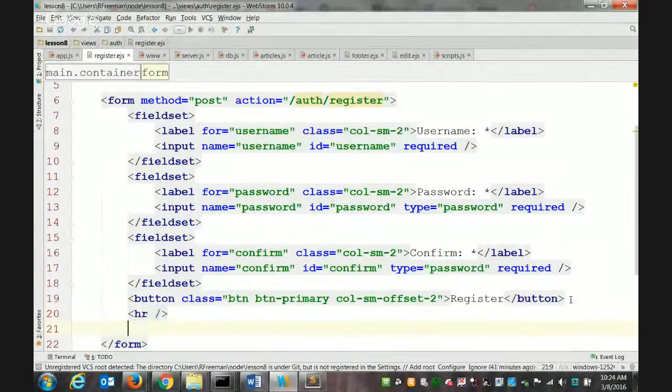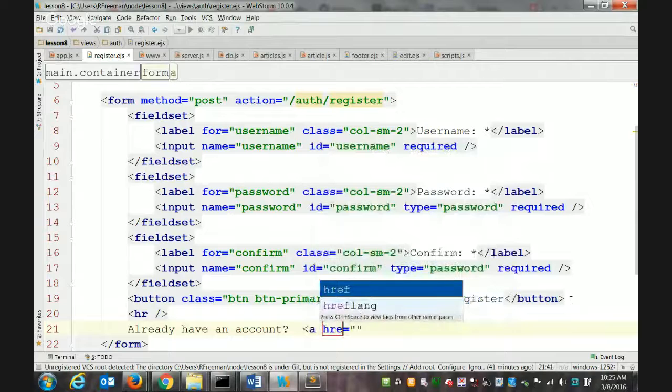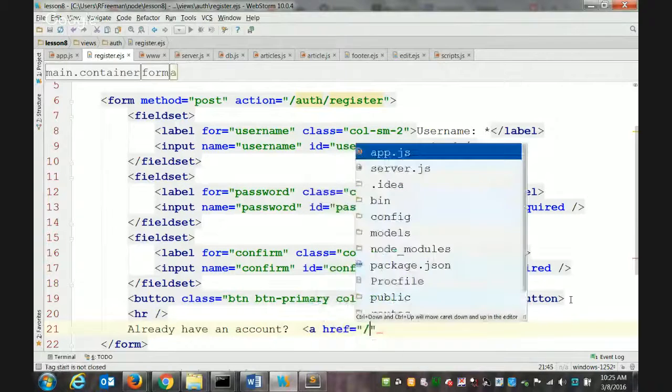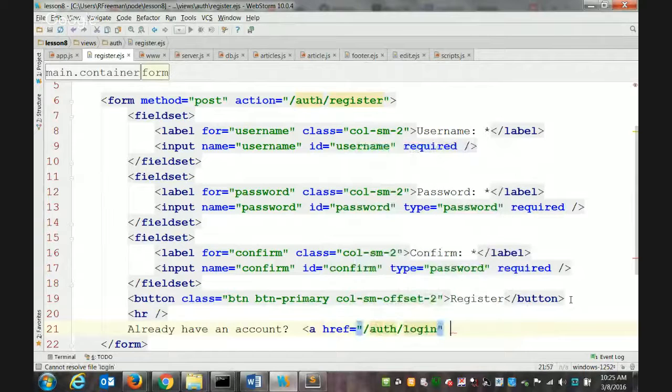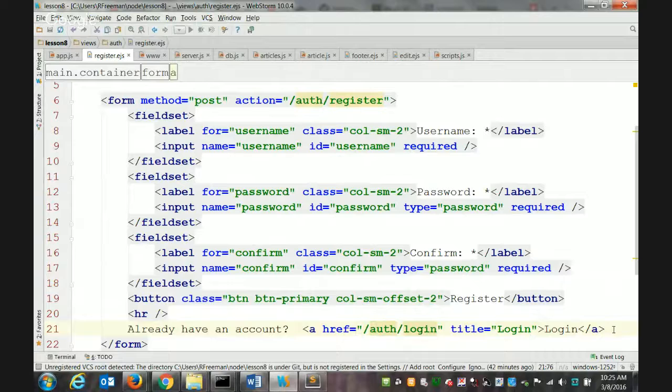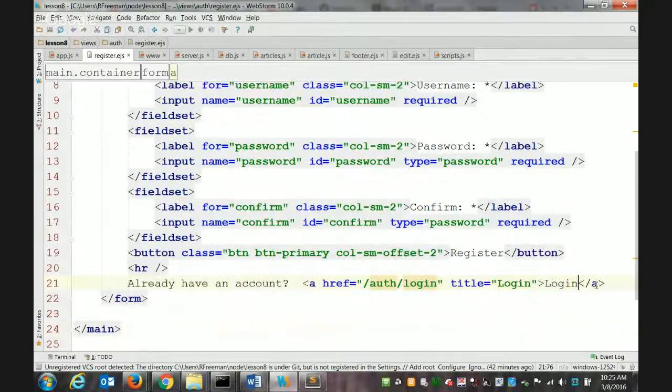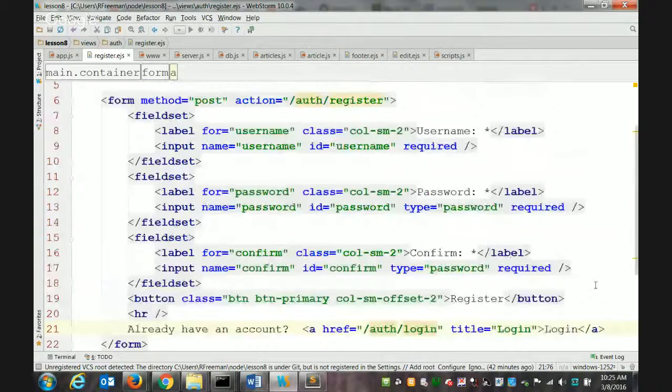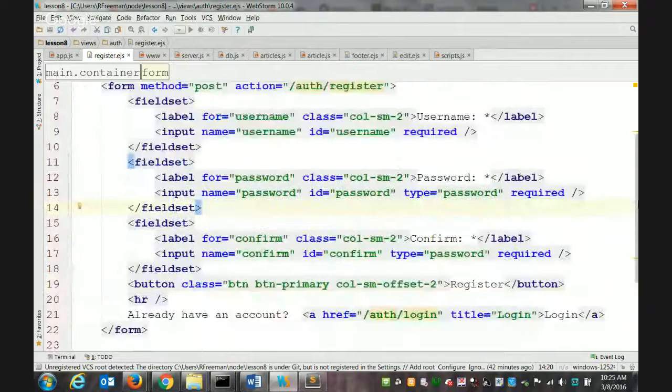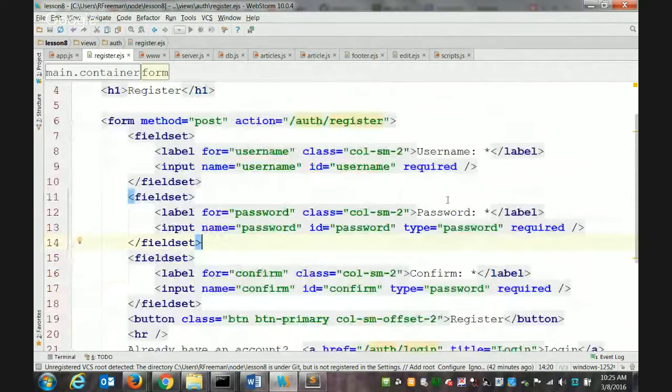We'll just put on a little separator and if we'll give them a link to log in, so there's our register form. Header at the top, a heading, and a basic HTML form. So there's no server-side code on this at all.